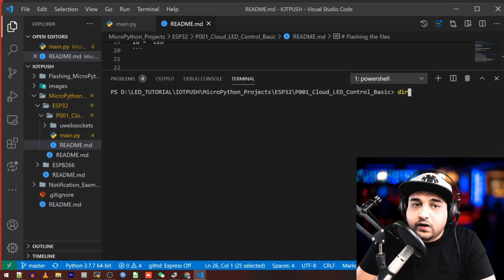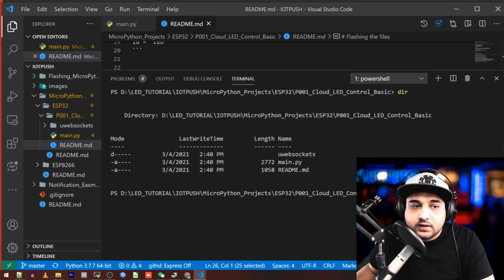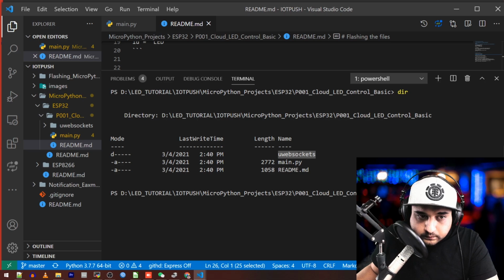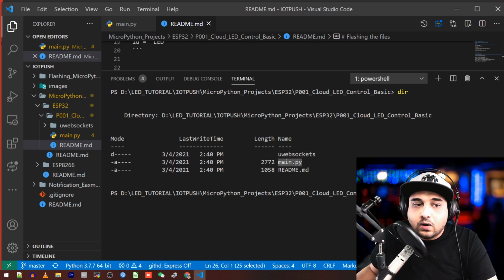You could do ls if you have PowerShell, but I just remembered some people are still on command prompt. So you could do dir. And now we can see, this is what you have to see. WebSockets and main.py. That's very important. You see those. Okay. So now we're in the correct directory here. Now WebSockets is a folder with the correct libraries in order to connect to the server, which I've gotten from, obviously, the internet, and I've also modified in order to work with the server's connection. So you really don't have to look at that. All we really have to pay attention to is the main.py.